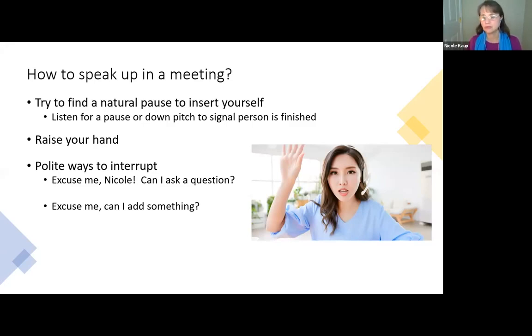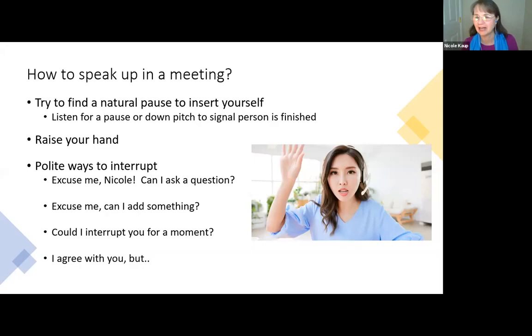Sometimes you do just have to jump in and interrupt, especially with people who talk and talk and talk and aren't opening the door for others to add. You might just need to stop them: excuse me, could I interrupt for a moment? That's another way. Excuse me, I agree with you, but. Those are all polite, but remember, raise your hand if you can and insert excuse me in there, and that is just fine.